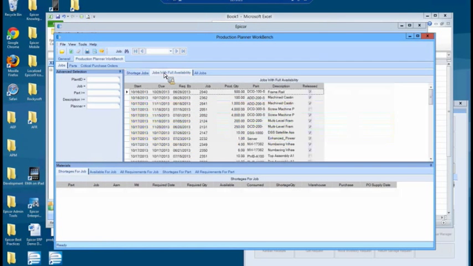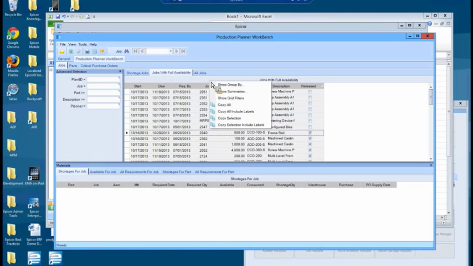So jobs with full availability are also listed, so I can see which jobs have full availability, but I have not yet released them. Some of them are MRP jobs, some of them are manually created. This can be awfully busy to look at. What you'll find throughout this system, and we'll look at this in a couple of places, so if I go too fast, don't worry about it, is that the system will allow you to group your grids throughout the system.